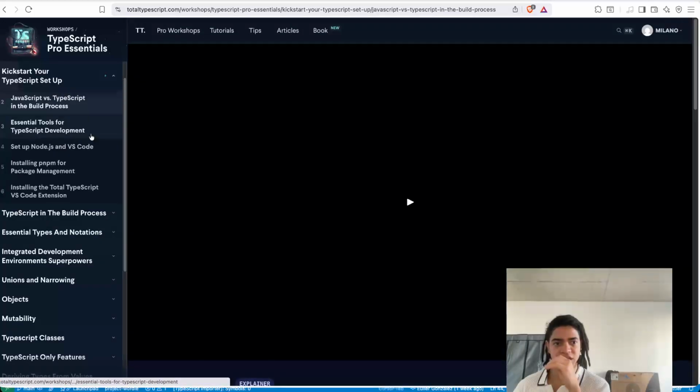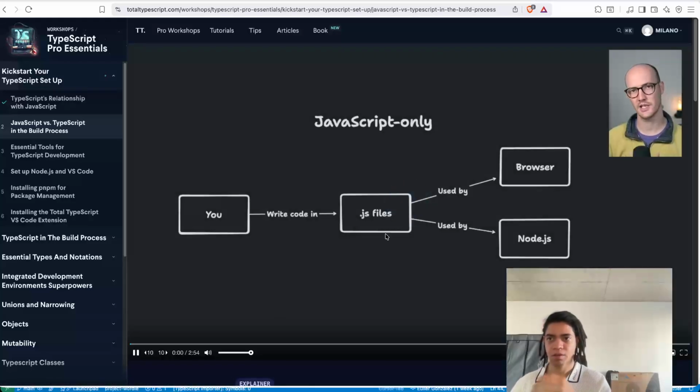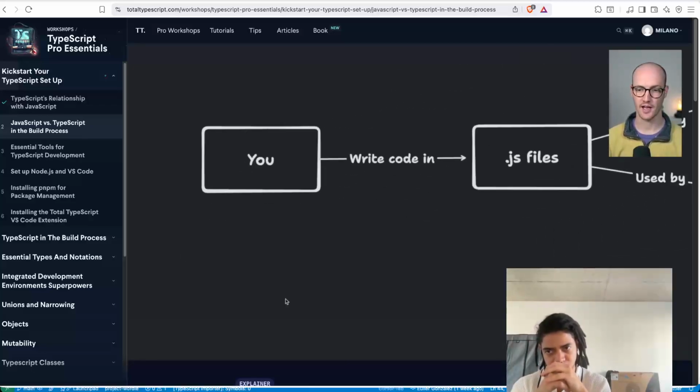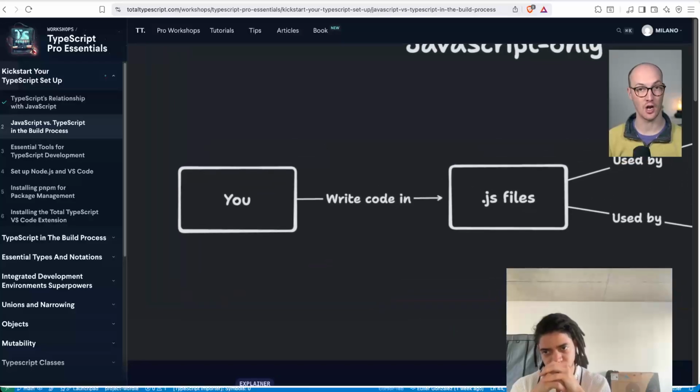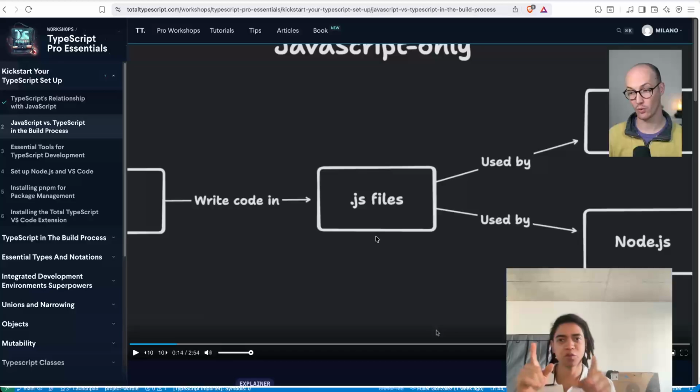Okay. JavaScript versus TypeScript in the build process. Let's talk a bit about how TypeScript works in the build process. If you have a JavaScript-only setup, you're going to be writing code in JavaScript files, right? So .js files.